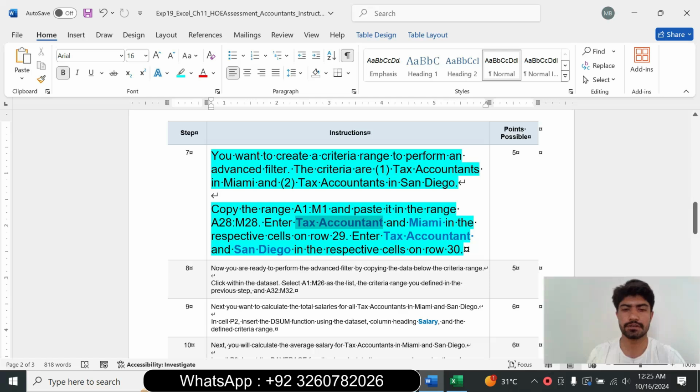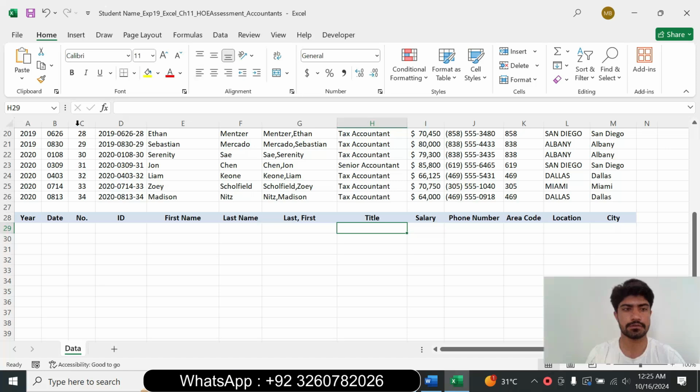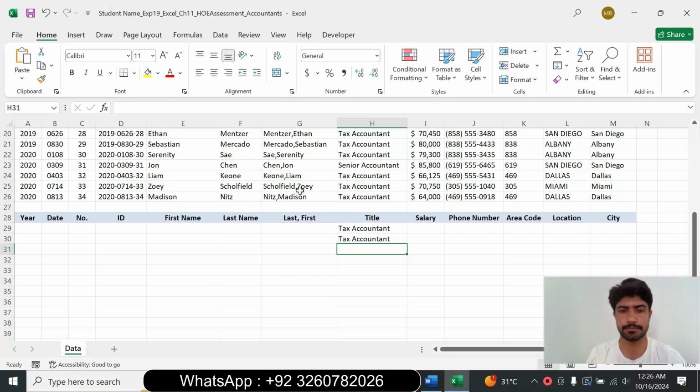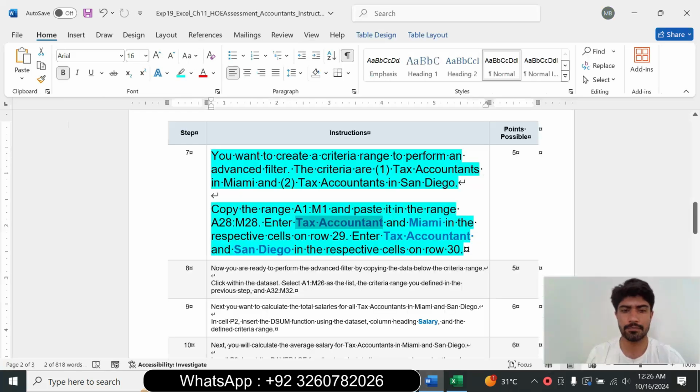Copy the text accountant and go to the cell H29 and paste the text accountant. Press enter, and again in H30 paste the text accountant. Press enter. Miami in the respective cell row 29.